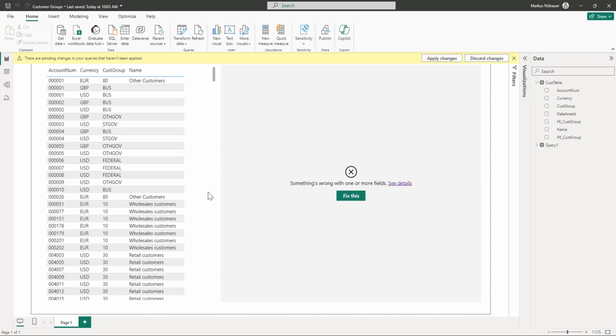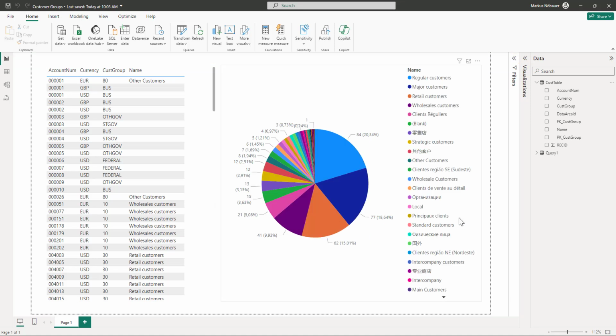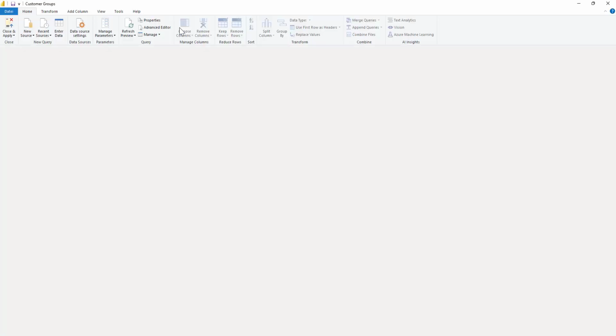Let's check if the visual is working again. And you see, you can do this incrementally. You don't need to replace every data connection at once. Because now I have one query that is based on Synapse and one that is based on Data Lake. And you see the visual is working again. So let's finish the job.